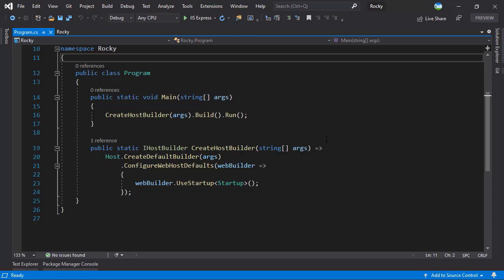The configuration is done by calling the create host builder, and as you can see, this is a method in the program class which returns an object of IHostBuilder. On this object, build and run are called, and then onwards the application will become an ASP.NET Core application. The create host builder calls default builder, which configures the web host using defaults. Also, you can see the web builder is configured using the startup file.